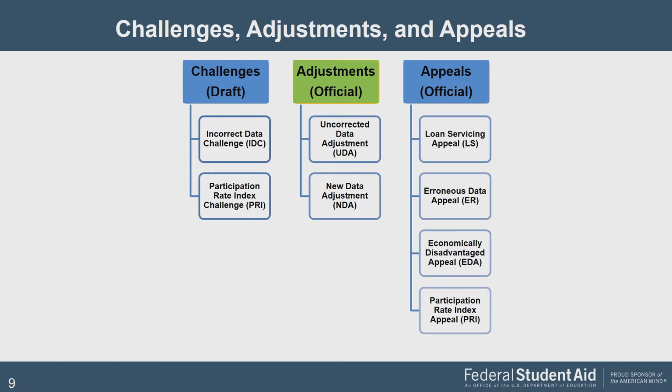Here you'll see the individual challenges, adjustments, and appeals that you as an institution are able to submit. The incorrect data challenge in the first column and the petition rate index challenge are the only ones that you can submit during the draft cycle. The official rates in September are the adjustments and the appeals in the next two columns.